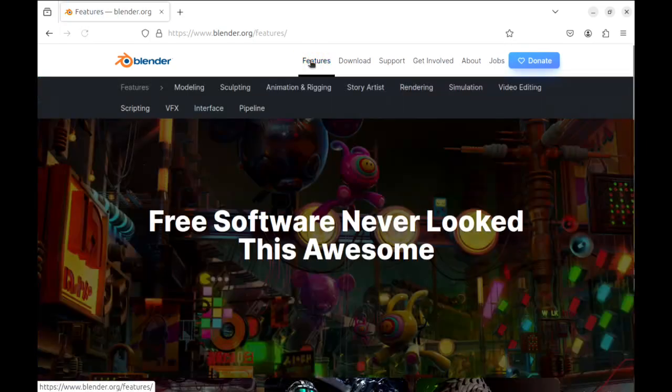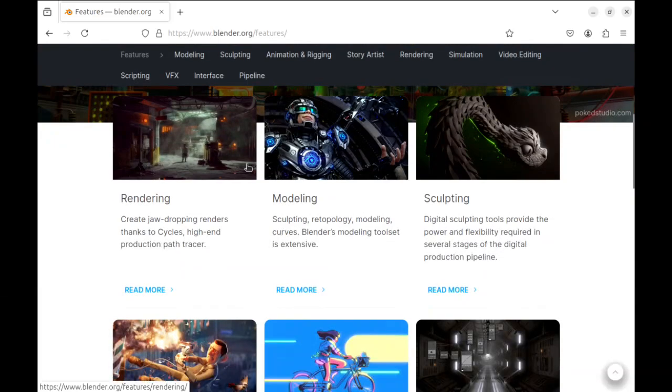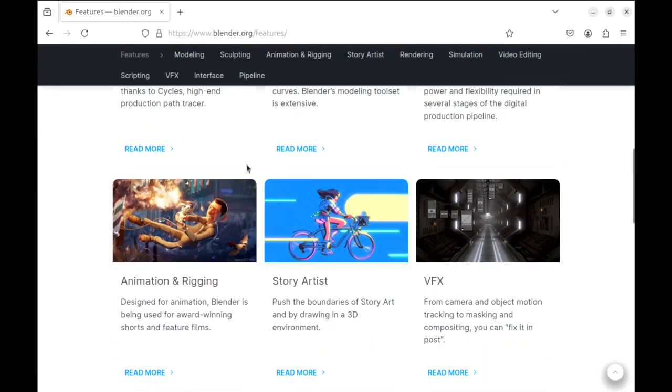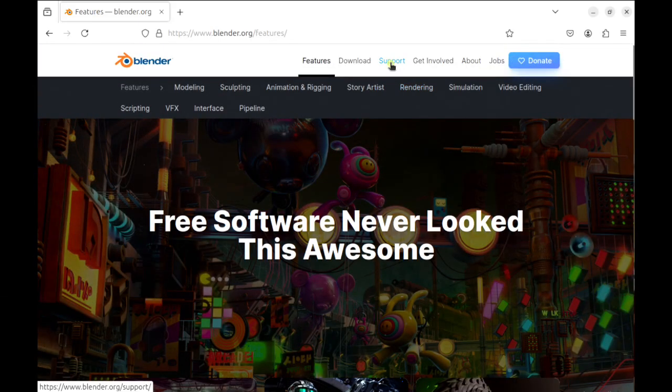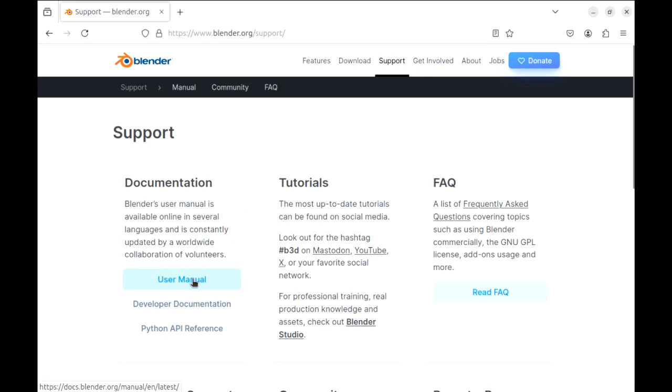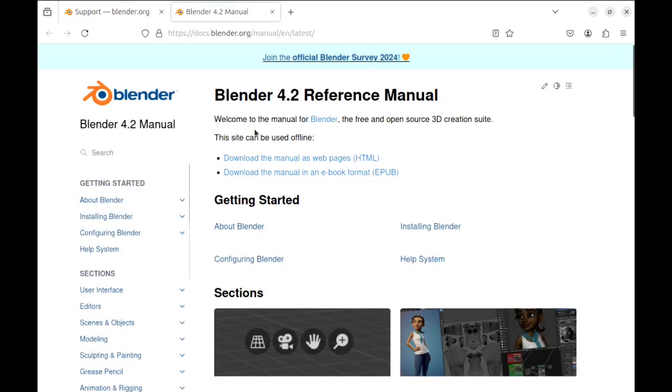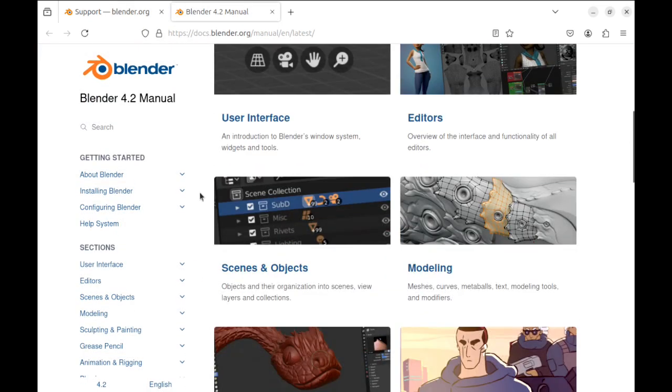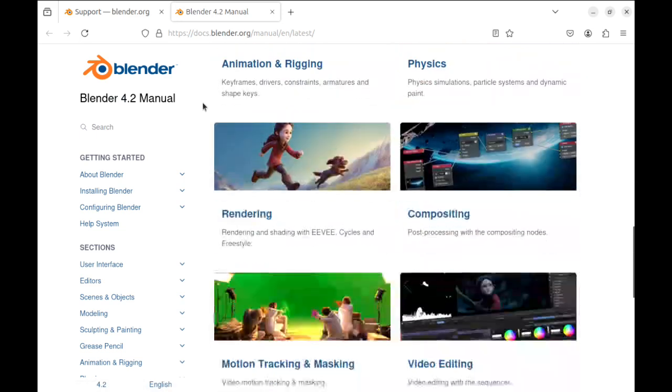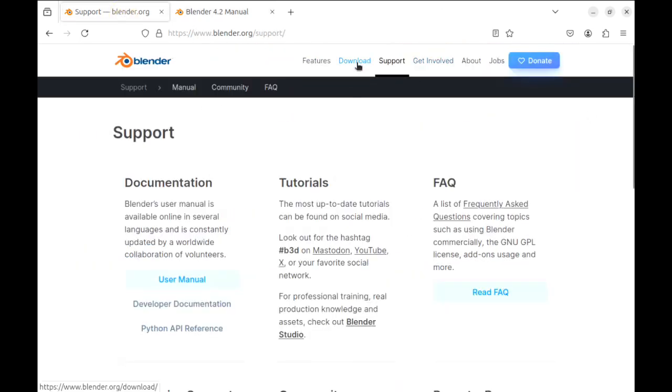We can also go to the Features page if we want to browse Blender's features by topic to learn more about them in detail. There's also a support page, which has a helpful link to the user's manual. It is filled with great information on the specifics of the interface.